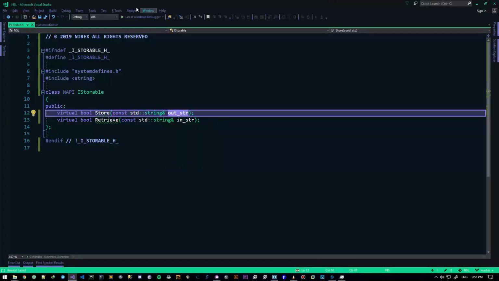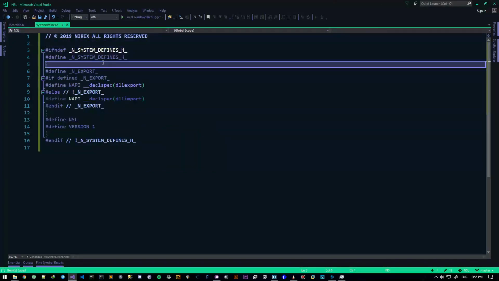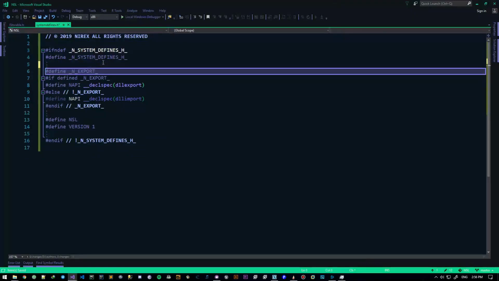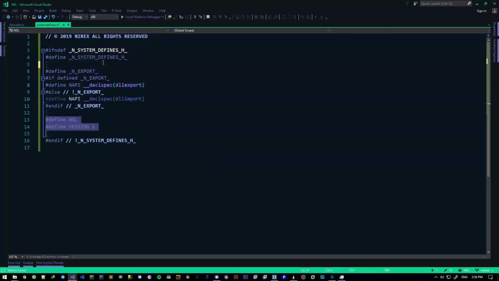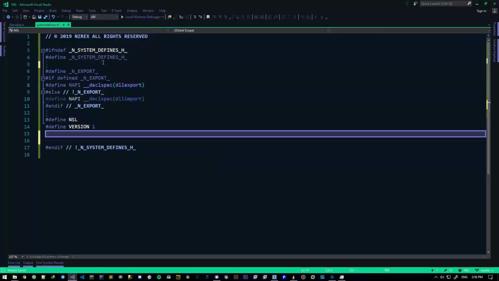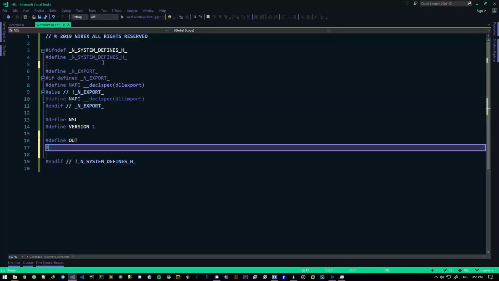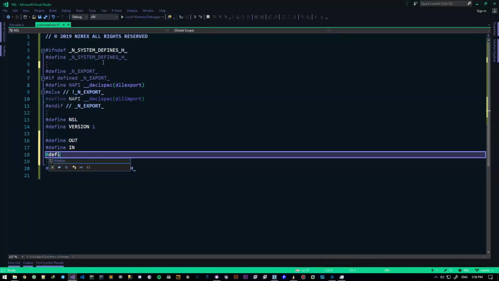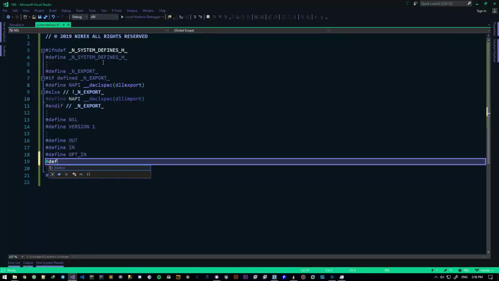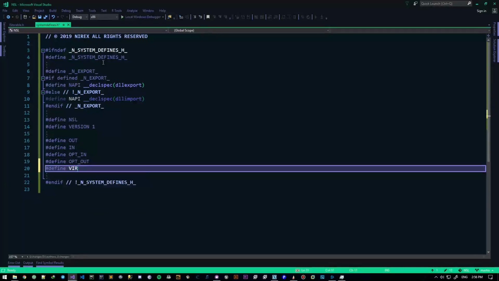Okay, alright. So let me just go ahead and go here and create two more defines. Let's actually put this. Nah, that's good enough. So we're gonna go ahead and define out and define in, define opt-in. Alright, and then define opt-out. So yeah. Define pure. Like that. Or like that.